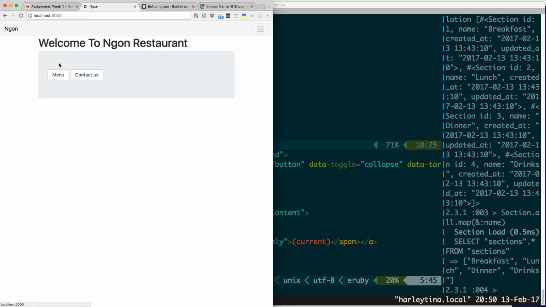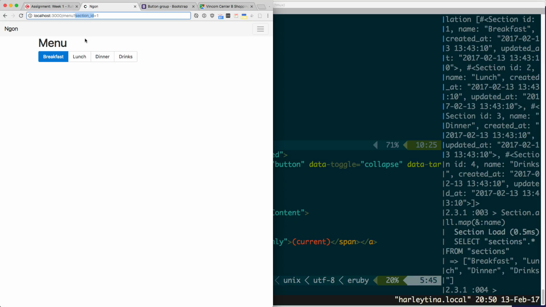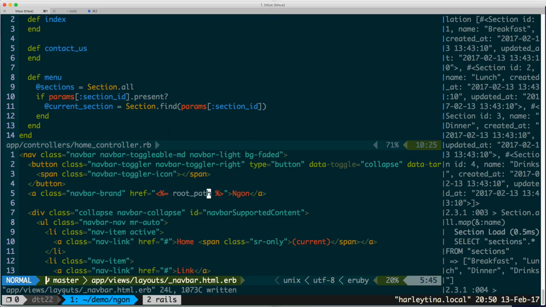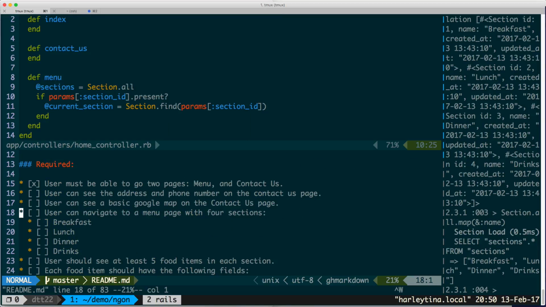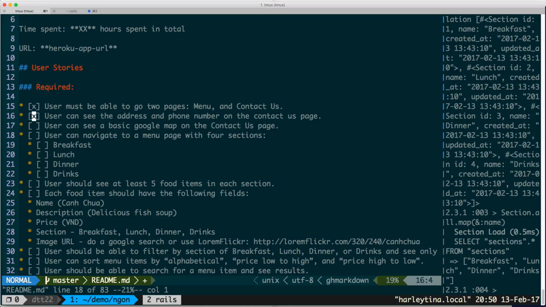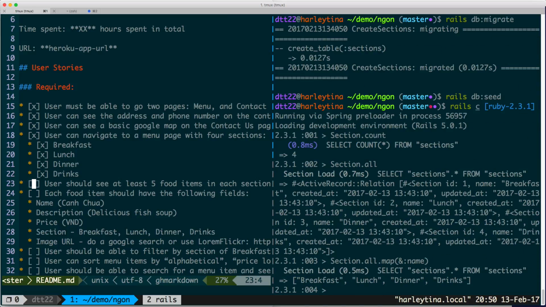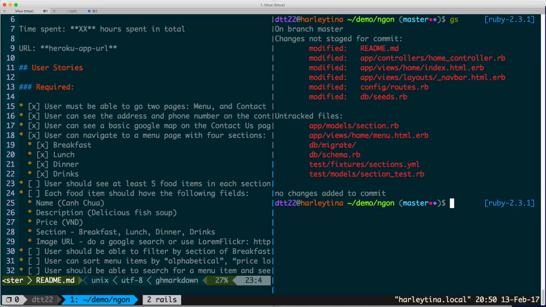I can just click on it to go back to the home page: menu, breakfast. You see the section ID, lunch, dinner. Now down here we need to display food items, like what's in our menu. That's next. But before we do that, we will mark here: user can see the address. You see Google Map, navigate, go to these places. Yeah, five food items in each section. We're going to do that next. But let's see what we have done.